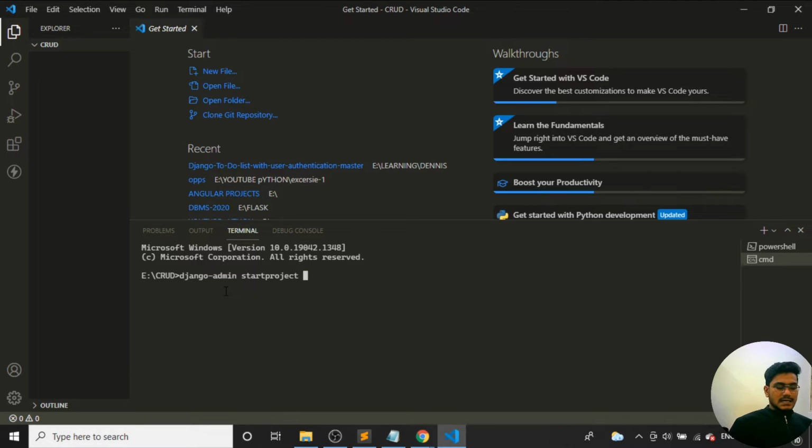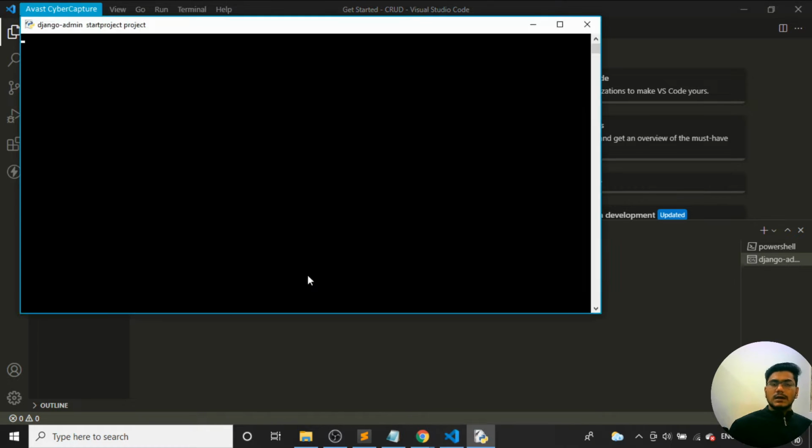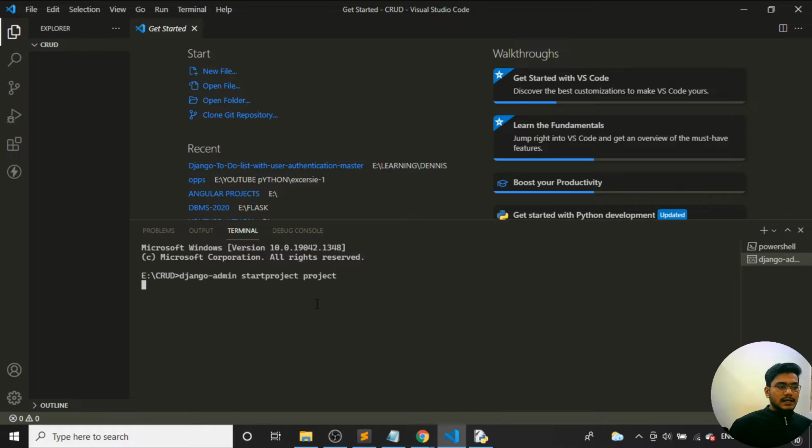For the project name, I'll just give "project" itself. I'll make it simple. You can give any project name here. So the project name is project. I'll run this command. As you can see, the folder on the left-hand side is empty. Once I run this command, a few folders and files will get created. It will take a little time.